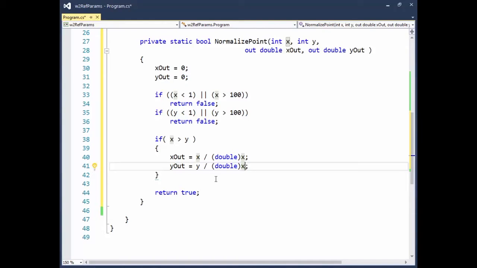Right? But in this case, we have now normalized. And here we really could have just said x out was equal to 1. It really is just 1. We know it, right? But just to be complete, we'll say x divided by x. Or rather, just for consistency.